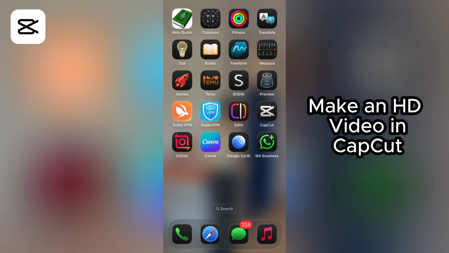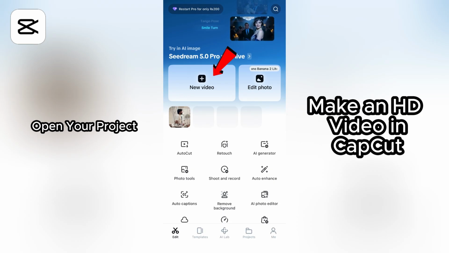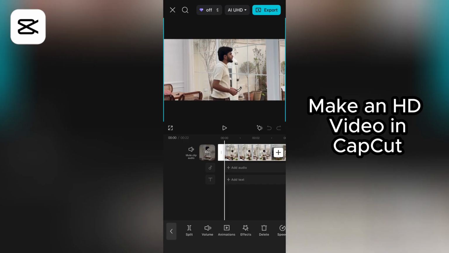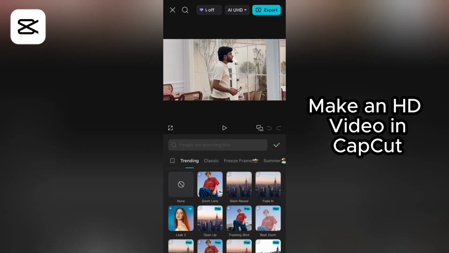First, unlock your phone and open the CapCut app. Tap New Video to import a video from your gallery or open one of your recent projects. Once your project is open, tap the video on the timeline to access the editing tools.